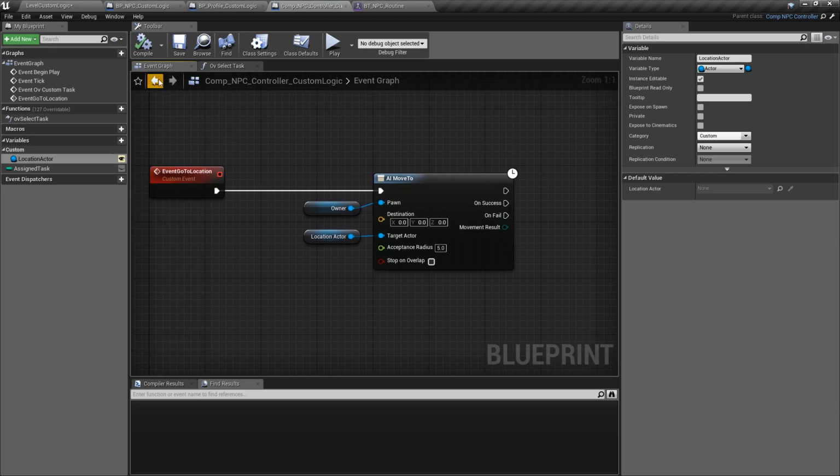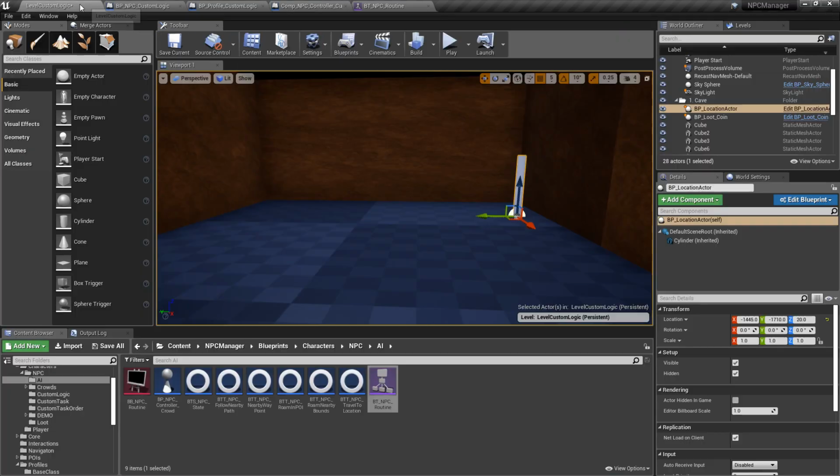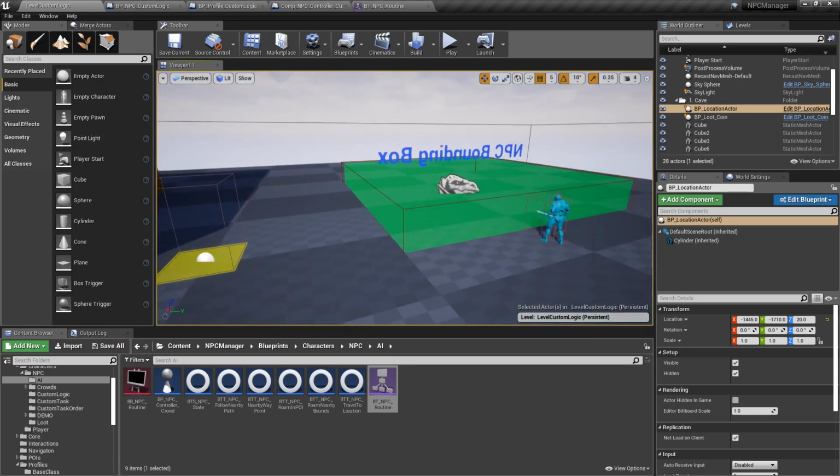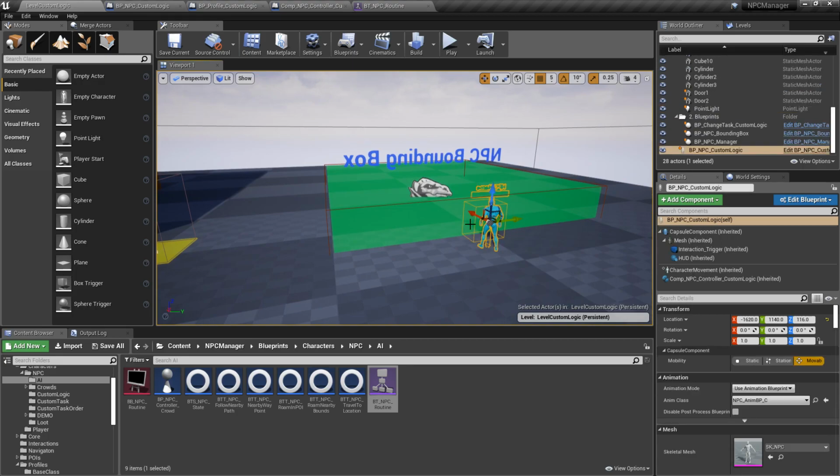There's one more thing before we continue our logic here. We need a way to tell the NPC to switch from its current task, index 0, to task 1.